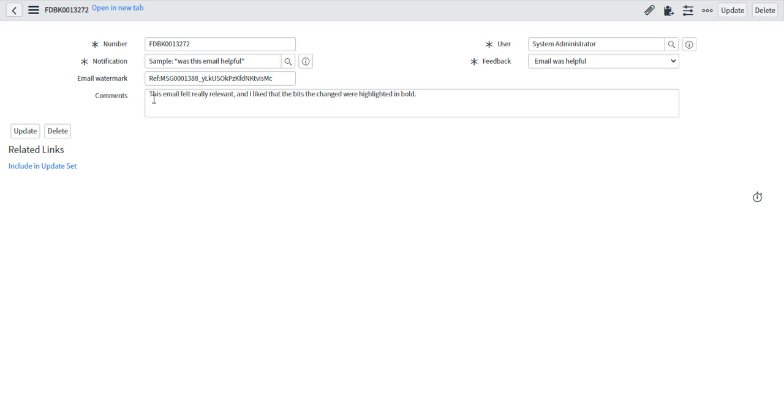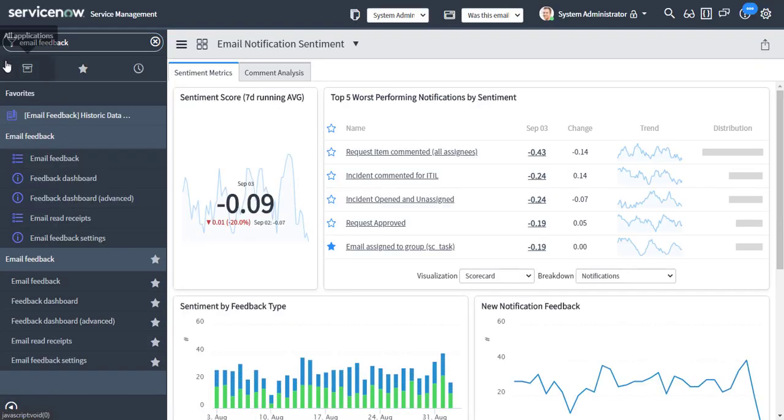Now I've gone ahead and left a comment on this feedback record. So that's going to feed into a word cloud in the reports if you have the Performance Analytics Premium license and the PA Pack of this application installed. Let's have a quick glance at those reports right now. Here you can see a couple of basic report types.